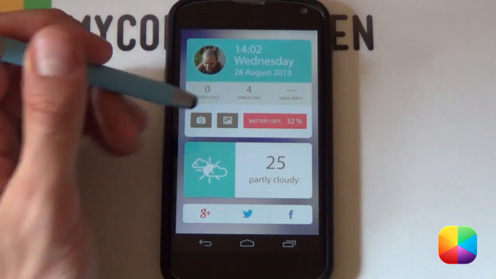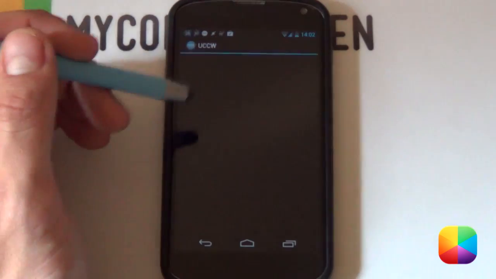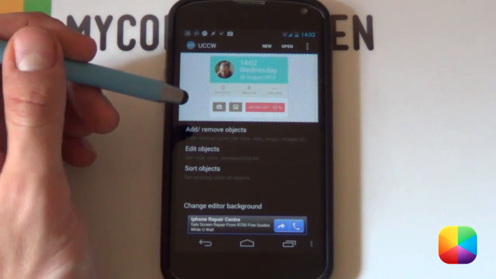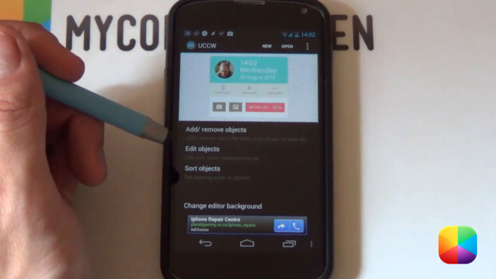All we have to do now is edit each one of these. So it's very simple. I'm going to start off with this first one here, which comes with the little user icon there. Now in order to change that user icon, we have to do some UCCW editing here, but don't be afraid, it's very easy to do.